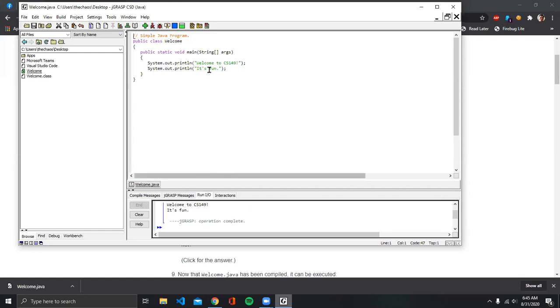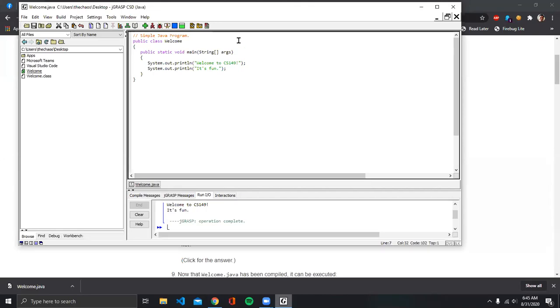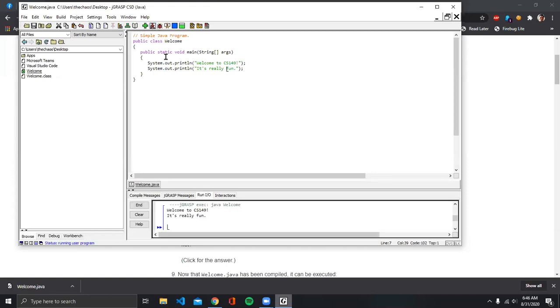It's fun. Now I want to edit this and I'm going to say, it's really fun inside of here. I'm going to save this with the diskette over here. This is actually a floppy diskette. It's a pretty old thing that we don't even use anymore, but that's why that's that diskette. I'm going to click on compile again, and then I'm going to run it. And now it's saying, welcome to CS149.